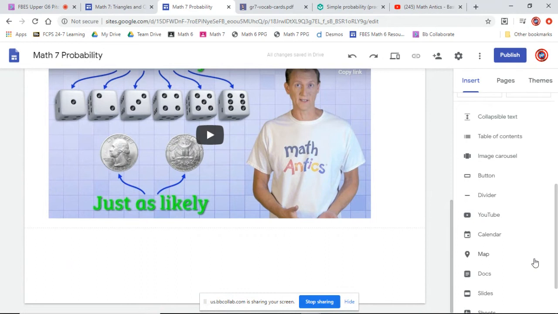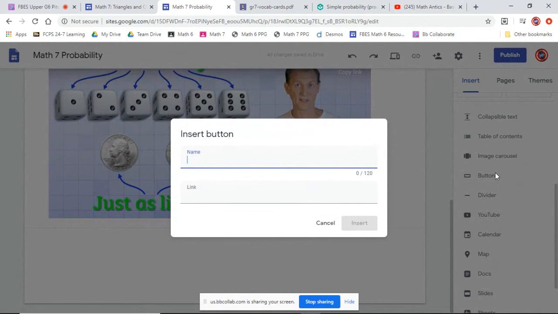So from here, let's play with some of these down here. So collapsible text, table of contents, and image carousel. I don't really use these very often, but if you're interested in what they look like, just let me know and I can work with you on those. But button is one of my most used ones. So a button is like a clickable link, and I usually use this for games. So let's put one in. You just click on button and then we'll name it. So this will be Khan Academy Practice.